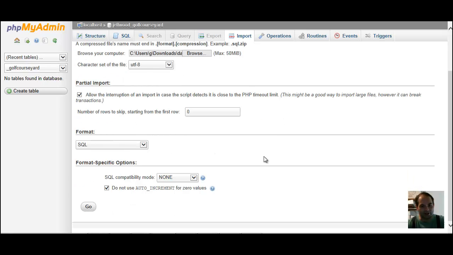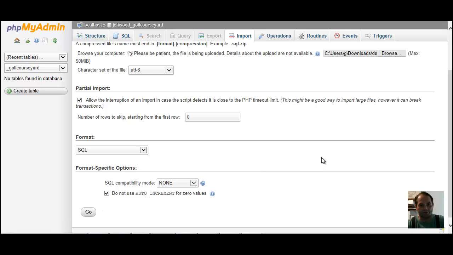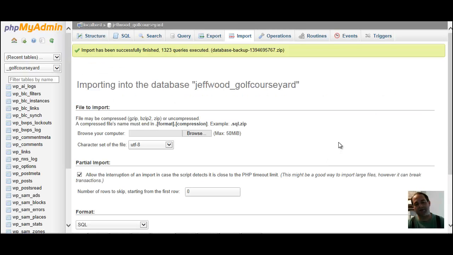I don't change anything here. Leave it as SQL. Leave the compatibility mode as none. Leave everything checked. Click on Go. Please be patient. Depending on other factors, this could take a while. Depends on how big your database was, how slow your internet connection is. If you have an aging, ancient laptop like I do, some days it could take much longer than others because it has overheating issues.